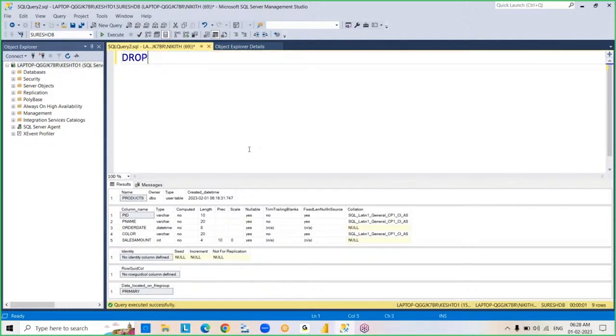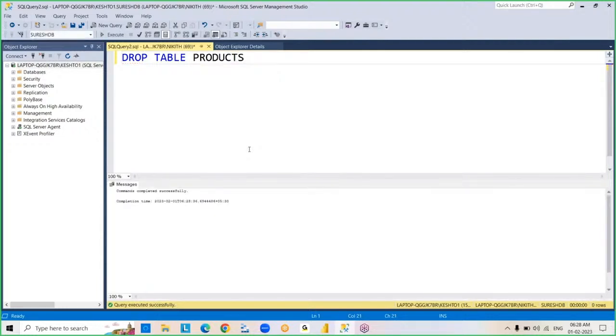So next command, the drop command. The drop command is used to delete the table from the database. Suppose drop table products. See this, what happened? Table dropped. Now sp underscore help products. See this, there is no table. It is throwing an error. It is showing the table does not exist.